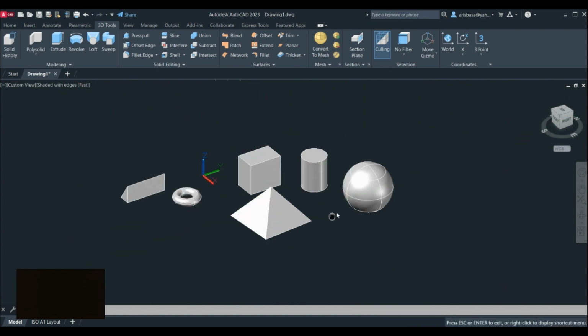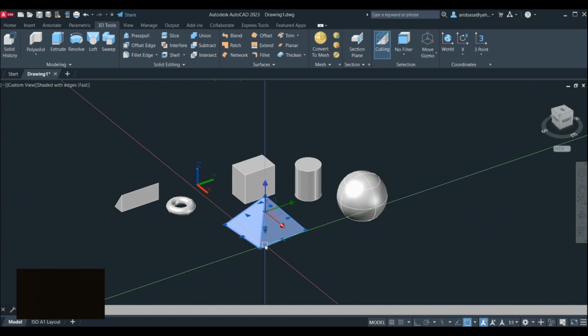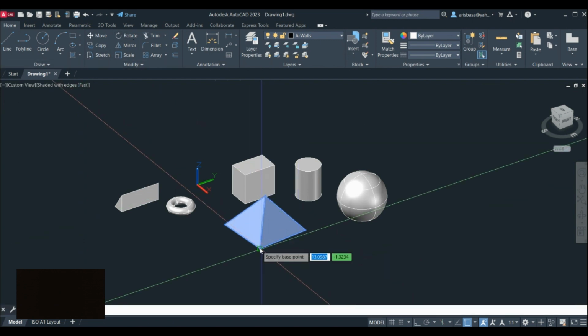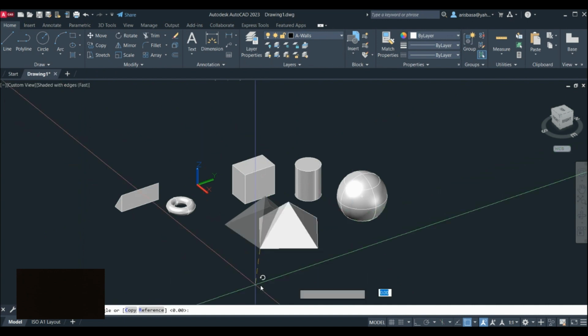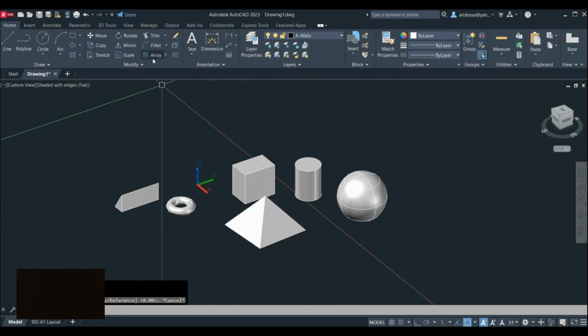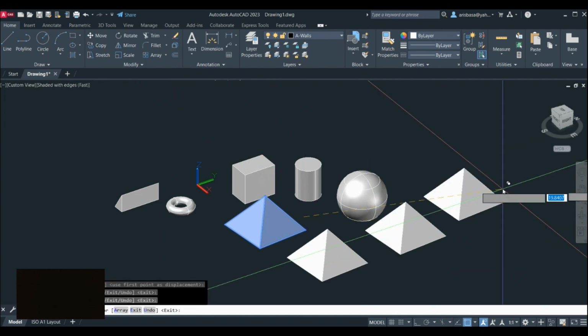When you're in the 3D mode, you can still use your normal tools. If you want to rotate this, you go to your home tab and use the rotate tool. Where is the rotate tool? Rotate. Okay, you select a base, and then you can rotate it like that. If you need to mirror, of course, you can mirror and copy. Want to copy this? Just copy like that.